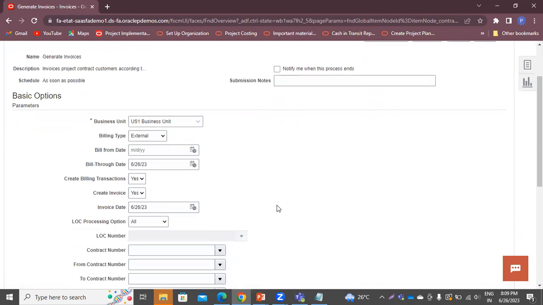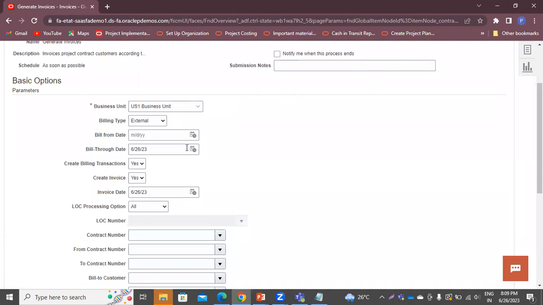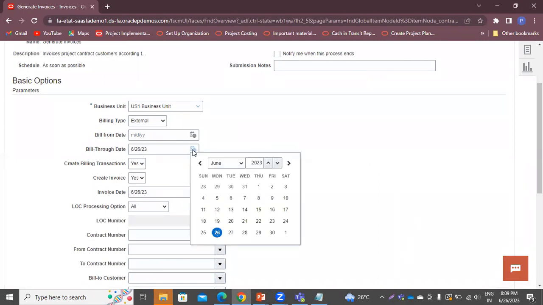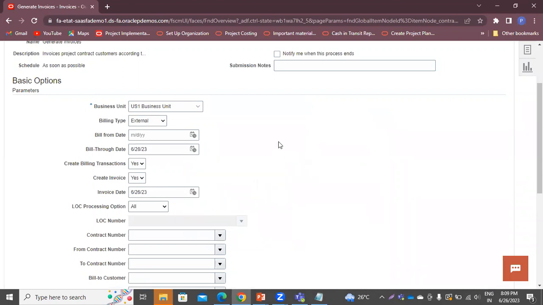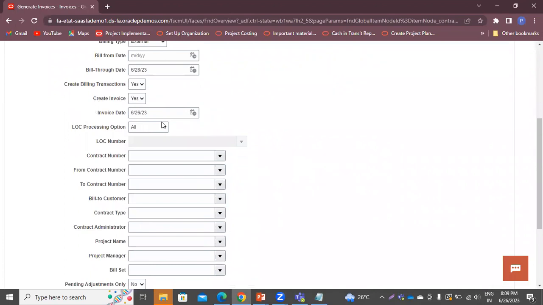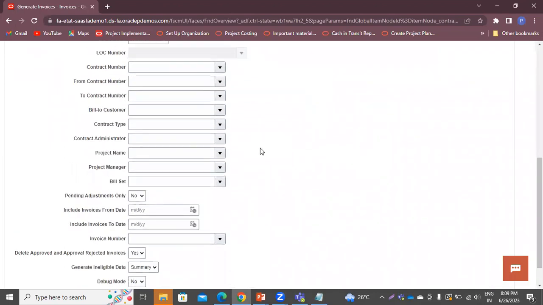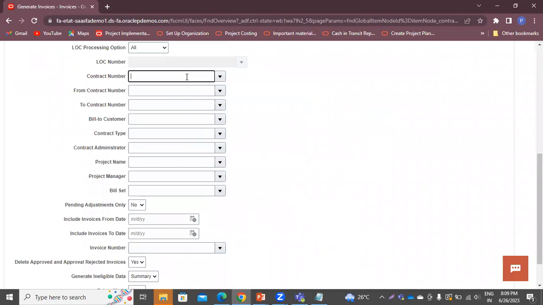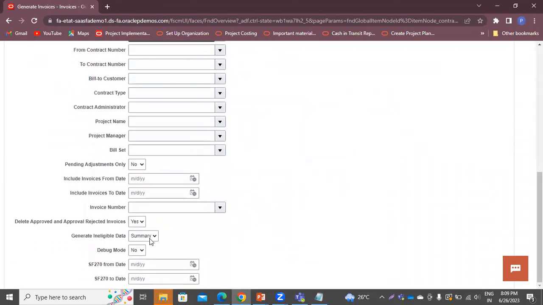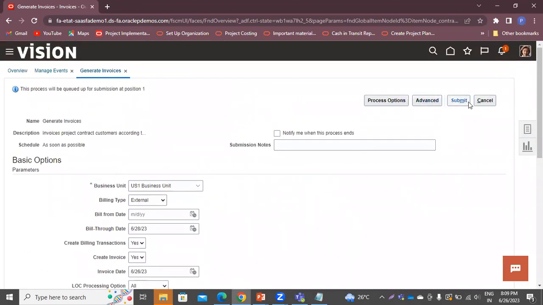Select the business unit here. Select the bill through date. It can be on or after the event date. Here the system is taking today's date by default in the invoice date. Select the contract number here. Let's take it as detail here. And now click on submit.